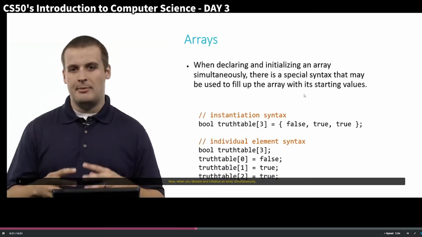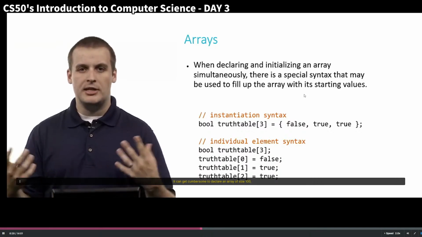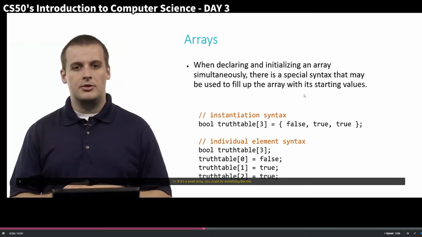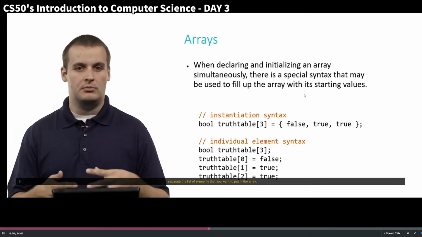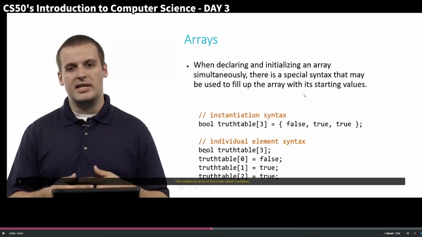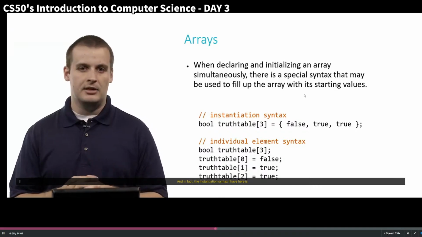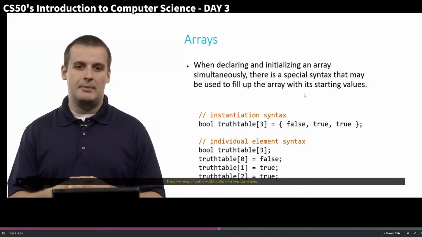Now, when you declare and initialize an array simultaneously, there's actually a pretty special syntax that you can use to fill up the array with starting values. It can get kind of cumbersome to declare an array of size 100 and then have to say element 0 equals this, element 1 equals this, element 2 equals that. What's the point, right? If it's a small array, you could do something like this. bool truth_table[3] = open curly brace and then comma separate the list of elements that you want to put in the array. Then close curly brace, semicolon. This creates an array of size 3 called truth_table with elements false, true, and true. And in fact, the instantiation syntax I have here is exactly the same as doing the individual element syntax below. These two ways of coding would produce the exact same array.